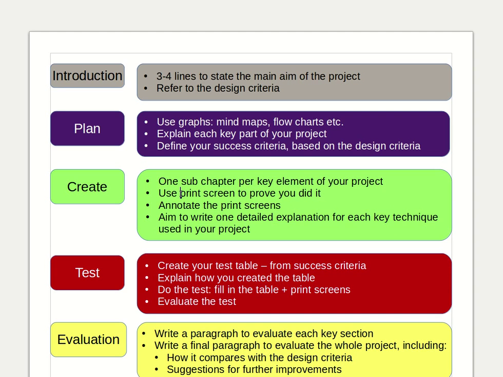Of course, you've got to use loads of print screens in your creating phase because you have to prove you've actually done it. And those print screens should always be annotated or commented. Once you finish creating your project, you move on to the test.